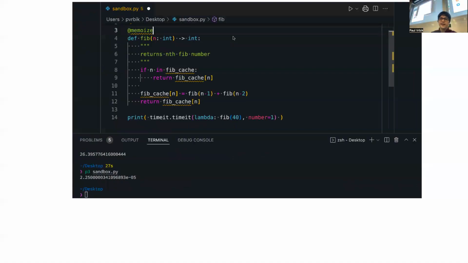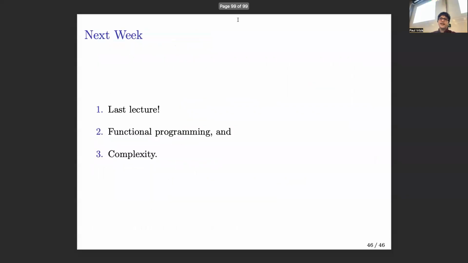So I think that's all I had for today. Next week is the last lecture. In the last lecture, we're going to talk a little bit more about timing functions and what it means for one function to be better than another function. I'm going to teach you a little bit about functional programming, and then I'm going to release you to the wild, right, to do what you will. But I'll see you guys next week, right?